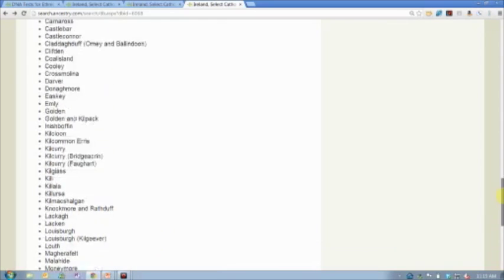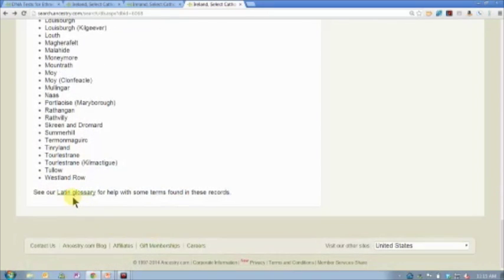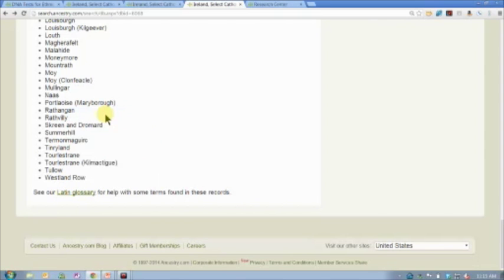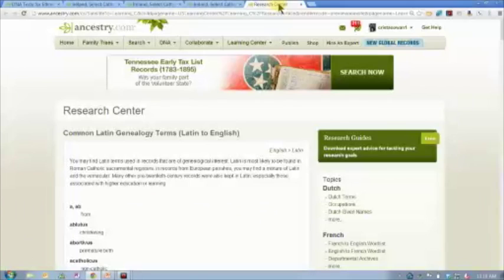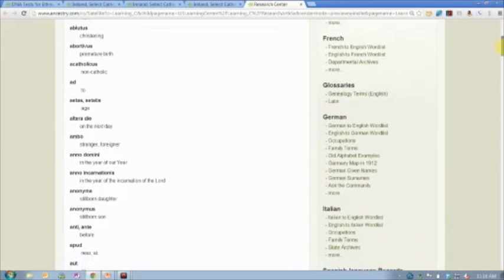Now, we also have provided in this case, and this is really important, a link to a Latin glossary in that database description. And the reason that is important is because these records are in Latin. Now, don't let that scare you. We'll look at a couple here in just a minute, but it does mean that you need to know what some of these words are.